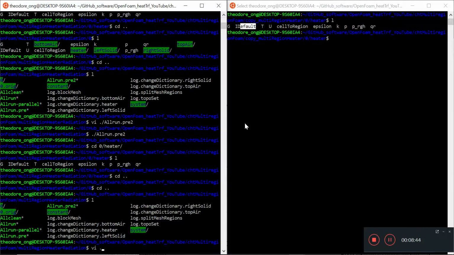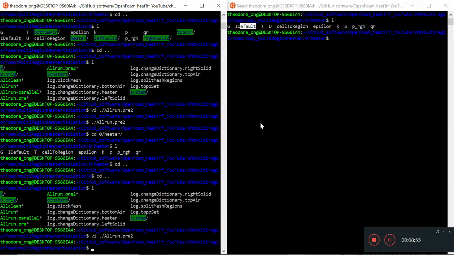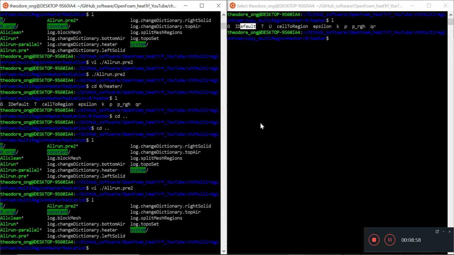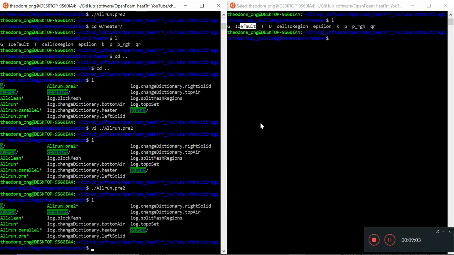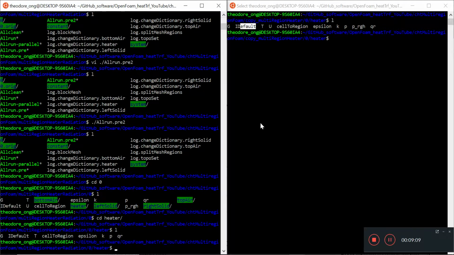So let's take a look at all run pre2. All right. So if we remove the brackets, let's run all run pre2, and we should see that the heater will have removed the PRGH. Okay, so originally I was thinking of doing change dictionary, but I kind of veered off into doing this instead. So we'll probably have to do change dictionary in a slightly later part of this video.